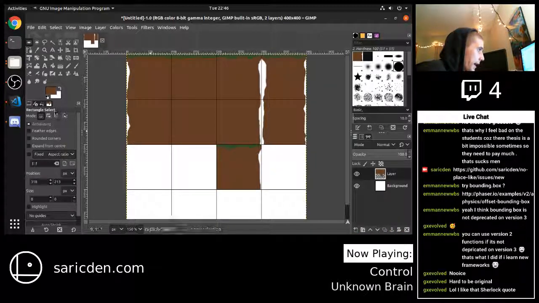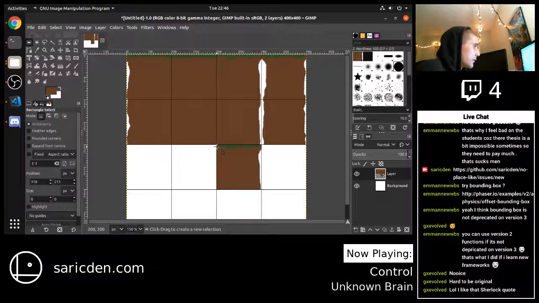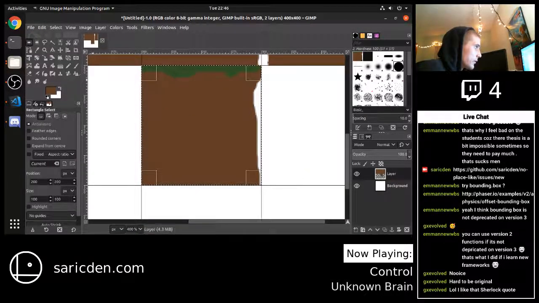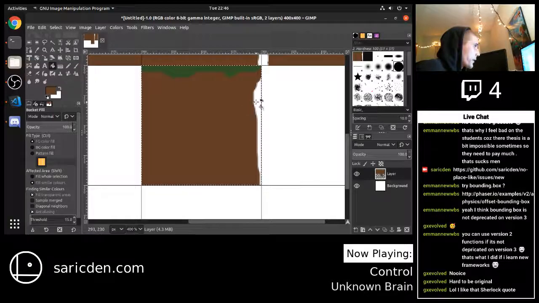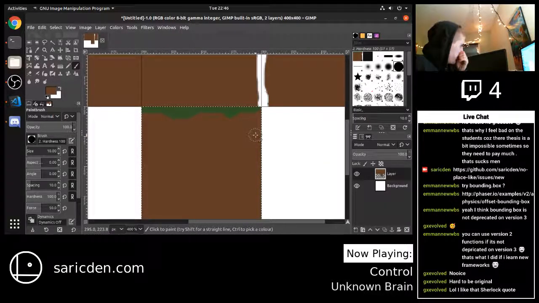It's gonna be that, but it's gonna be brown all the way around. Whoops, not like that. Brown all the way around. And that's why I never use the fill tool, because it never really fills completely. It always leaves lines. Anyways, good enough, close enough.